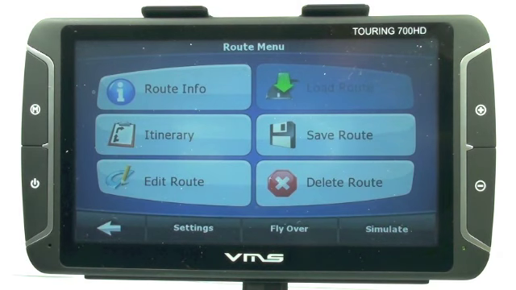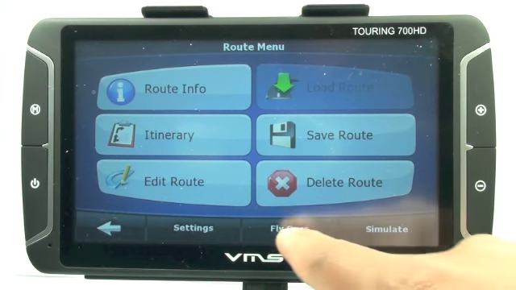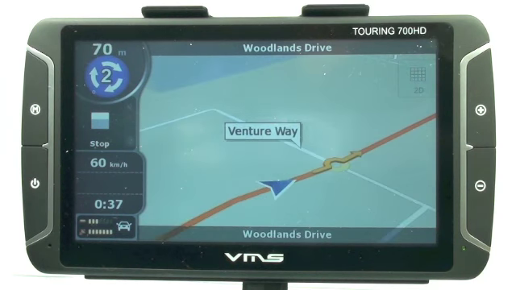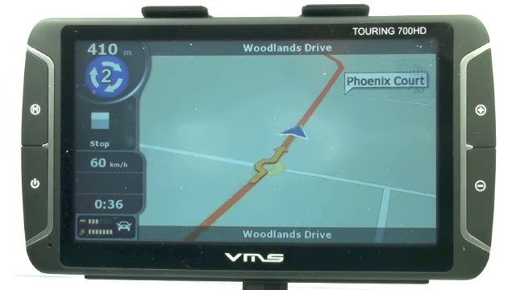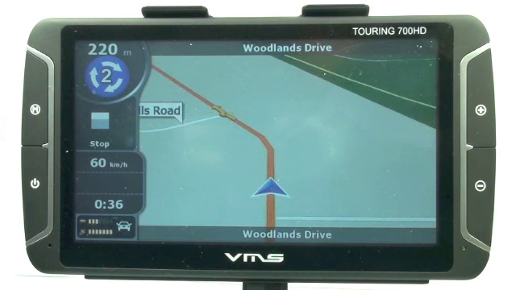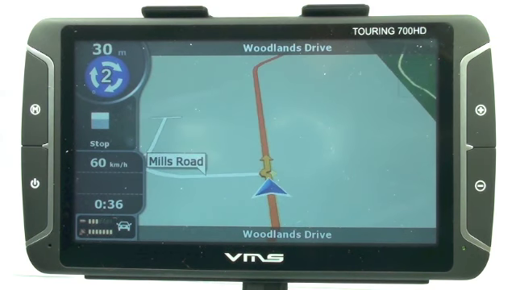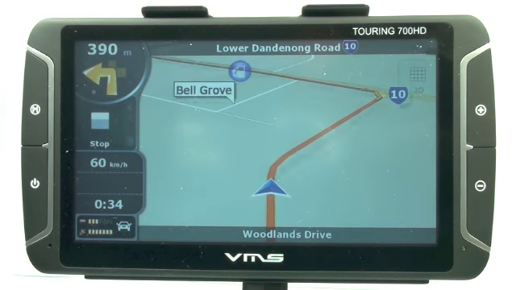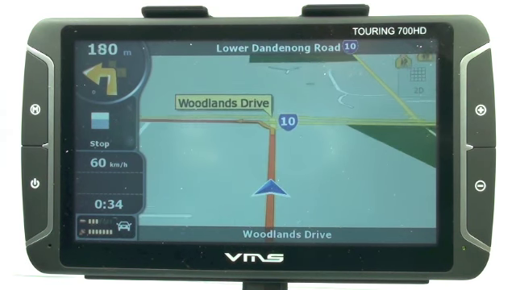A flyover is a much faster way of having a look at the route you have planned ahead of you. To stop the simulation, simply hit the stop button.